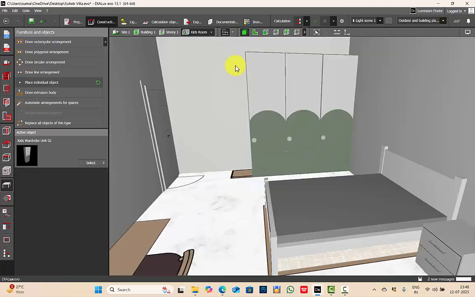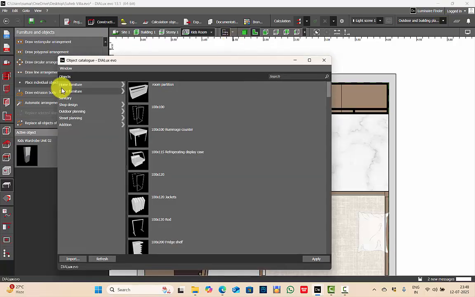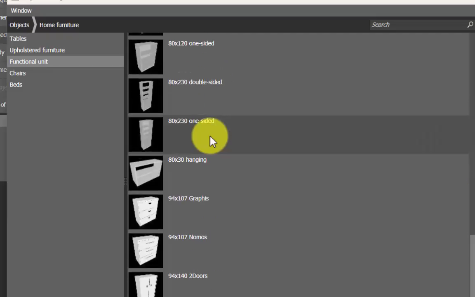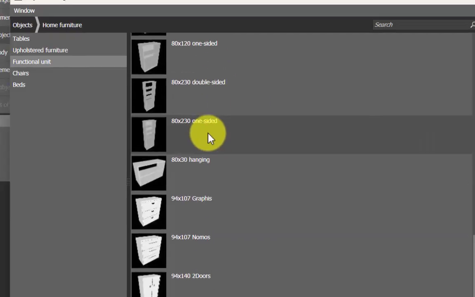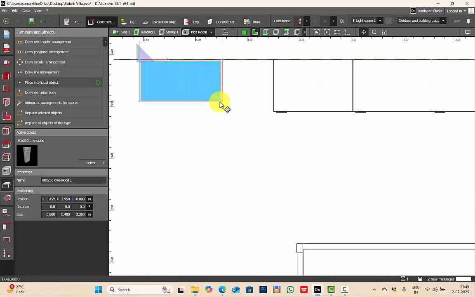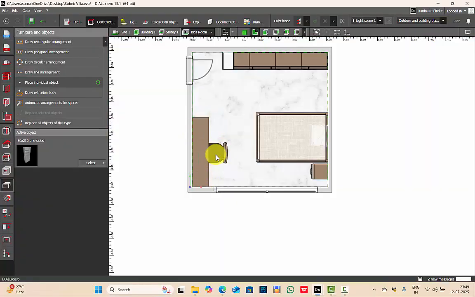Let me have an open shelf here. For that, I will use something from the DIALux catalog. More objects, home furniture, functional unit, and I will use this one, 80 into 230 one-sided. Double click, active object, place individual object. Done. We have a study unit with the chair.